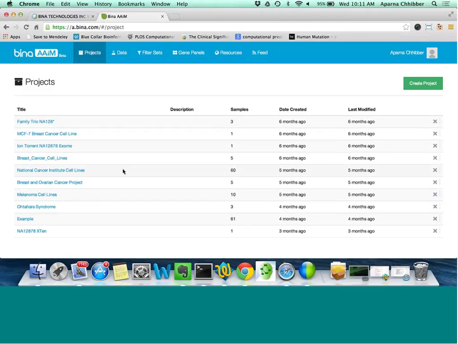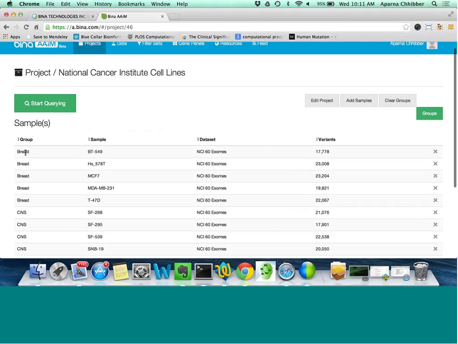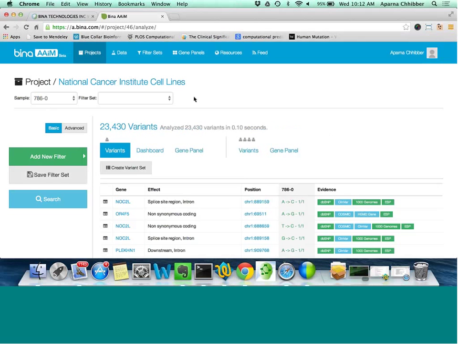So here you can see some of the projects that I've uploaded into Ames. I'm going to select a project I've created for this cell line panel. Here the 60 exomes have been combined together, and we've also assigned each cell line to a group. And these groups are based on the original source tissue for each cell line. So this is that pie chart that I showed you on the slide a couple seconds ago. Each group is based on that original tissue source. So we're ready now to start querying.